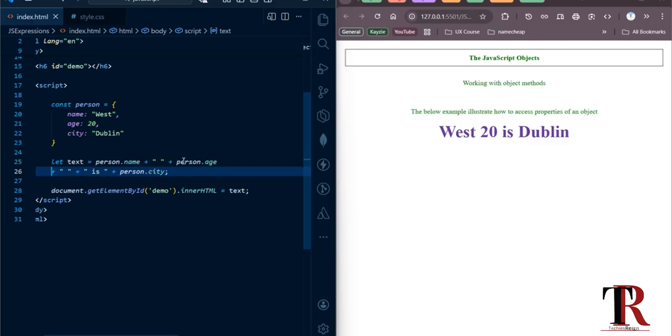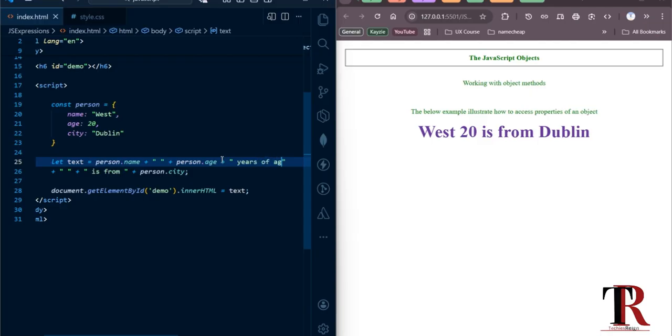So if you look at this, you can see West, 20 years of age, is from Dublin. So I want to put this from Dublin. West, 20 years of age, is from Dublin. So this is one way through which you can access object properties in JavaScript.